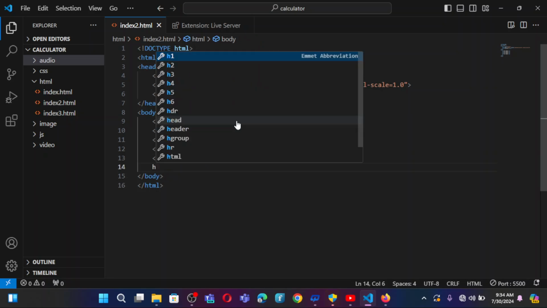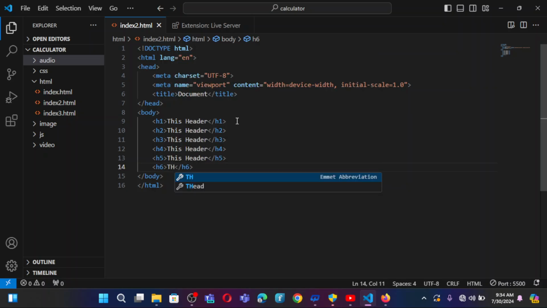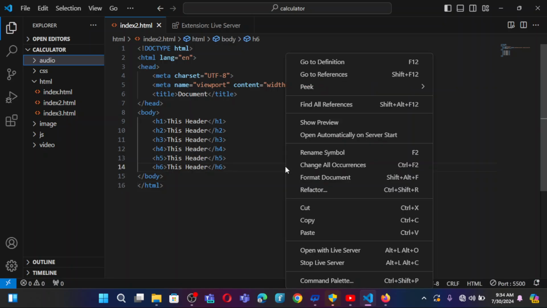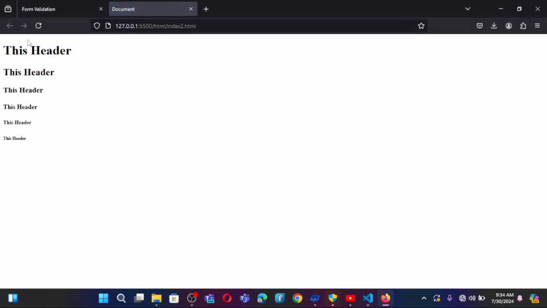And I'm now going to go to my h6. Right. So if you have already installed Live Server, this is how it functions. Just right click and then you open with Live Server. Now as you can see, from h1, h2, h3, h4, h5, and h6.